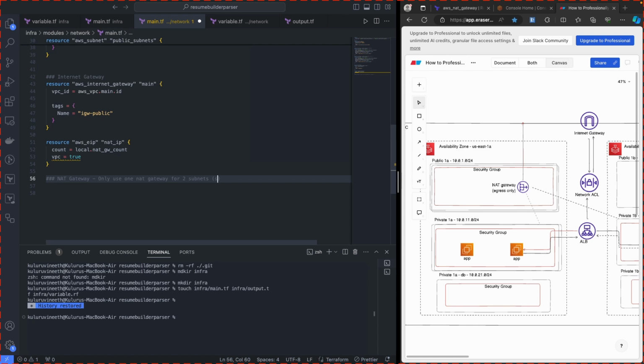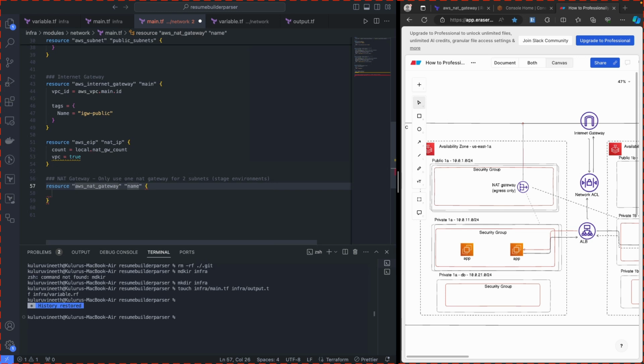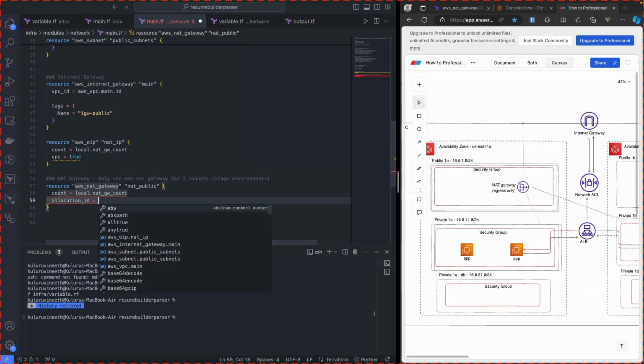Okay, fine. As I'm specifically mentioning, we are assuming these are stage or dev environments. Here let me create this aws_nat_gateway, and the name for this I'm going to give as something like nat_public. Okay, fine, and this count is going to be nothing but this local NAT gateway count, and then the allocation ID.